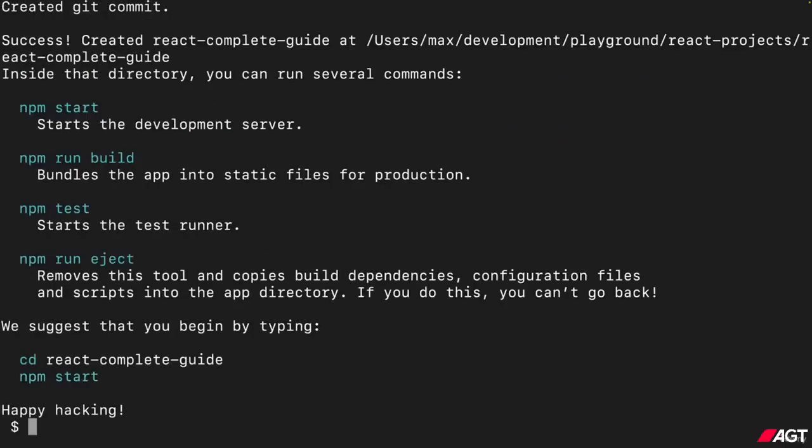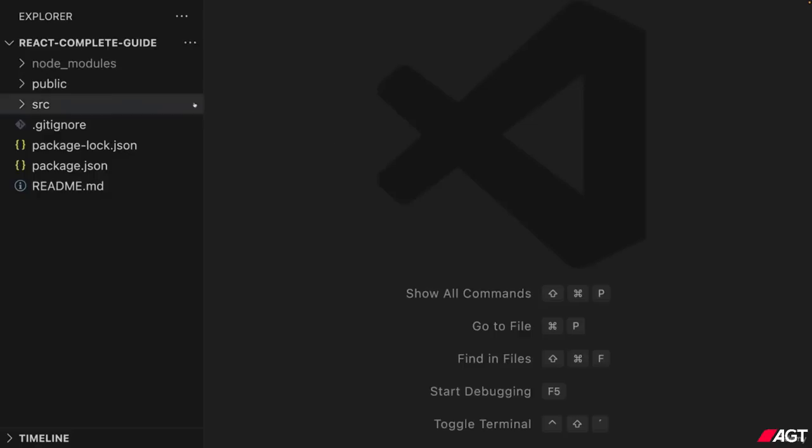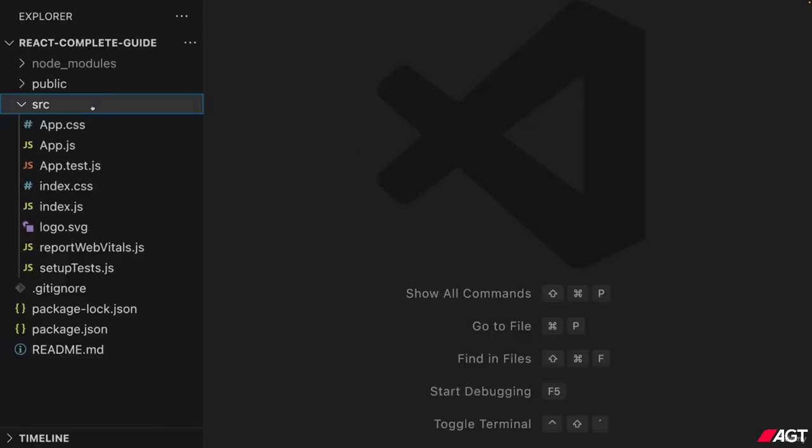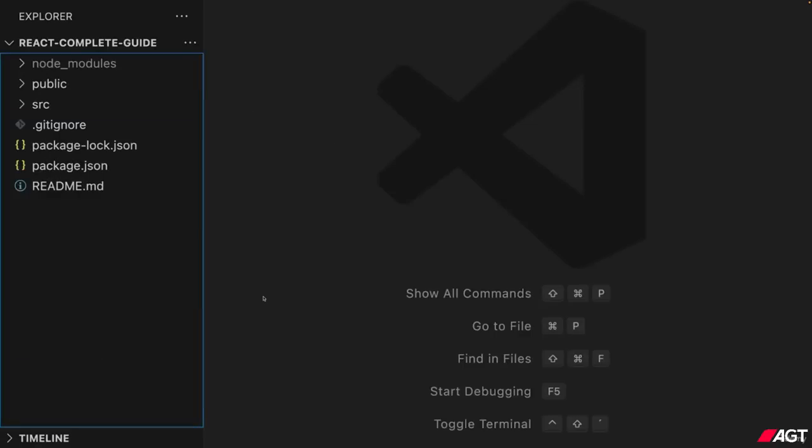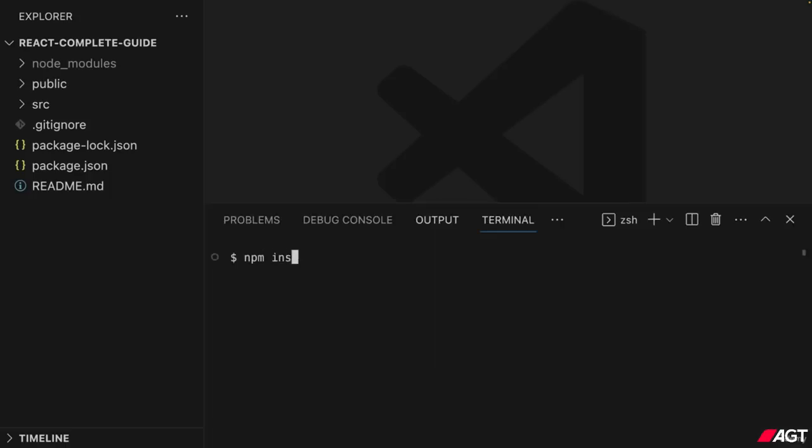Now, important, for this command to succeed, you also must have Node.js installed on your system. Now, you can then also open such a project with Visual Studio Code, and you'll find basically the same folder structure as I have it in the code snapshots I'm providing to you. Now, in this project here, you don't need to run npm install because that was already done as part of this npx create React app process. Instead, you can right away run npm start to start the development server.